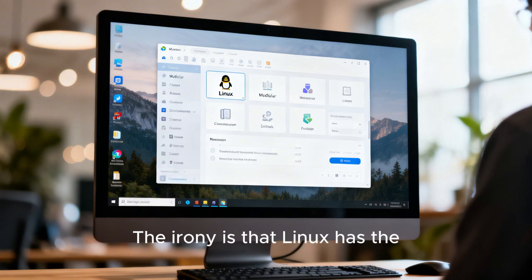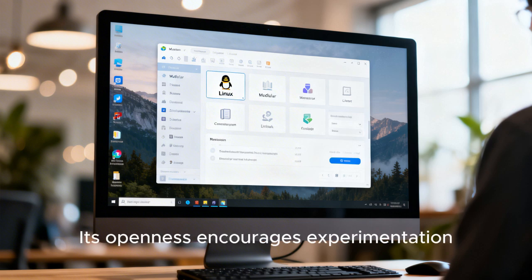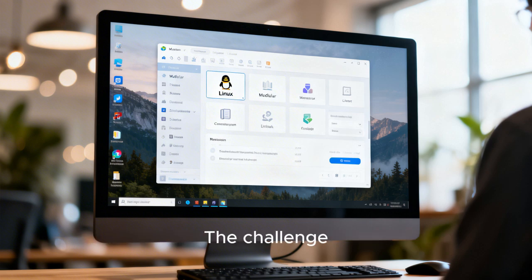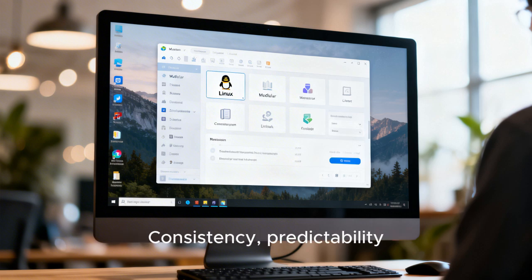The irony is that Linux has the ingredients for exceptional UX. Its modular architecture allows innovation. Its communities are passionate. Its openness encourages experimentation. The challenge is aligning these strengths with cohesive design philosophies. Consistency, predictability, discoverability, and thoughtful defaults matter as much as flexibility.